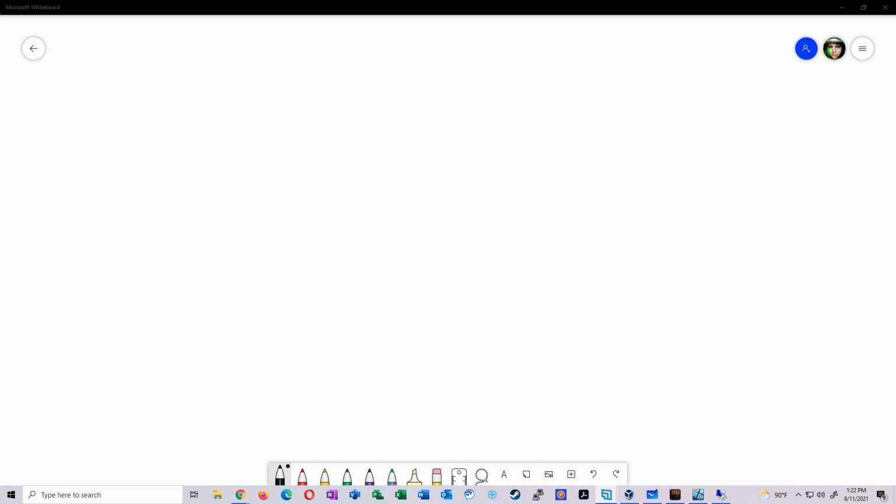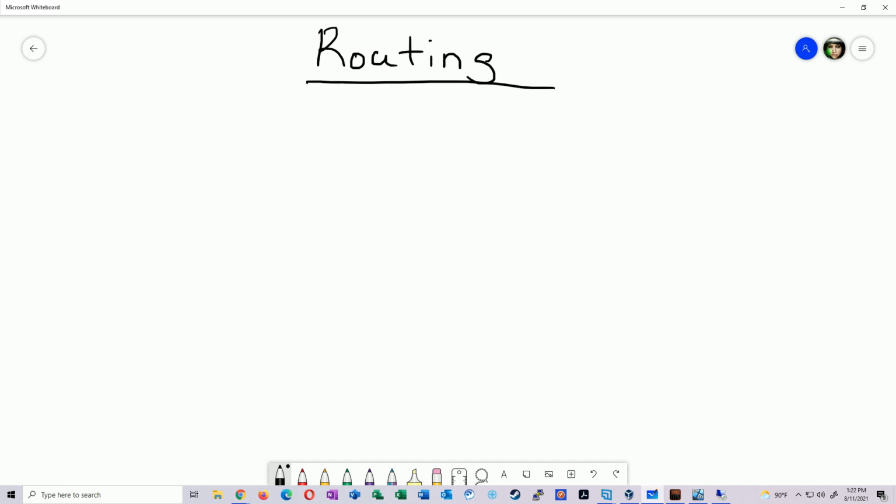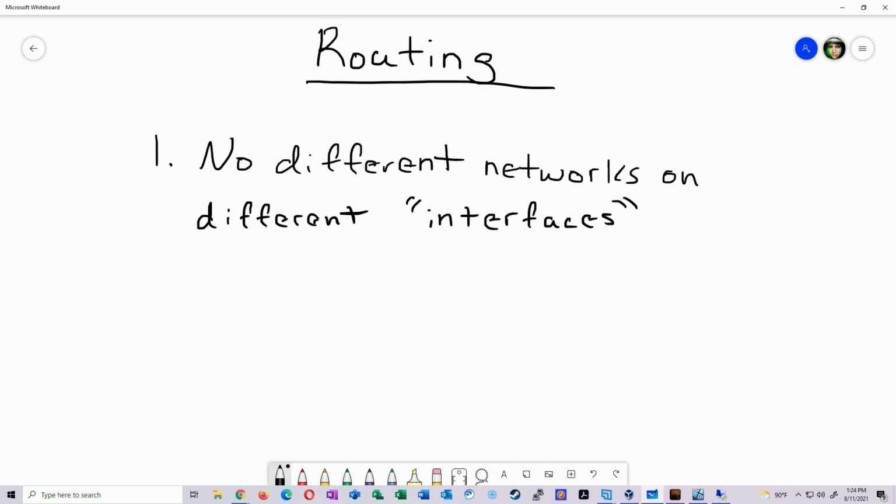Now, as always, we're going to go into some dry theory explanation first, and this one is going to revolve around routing in general. Now, I know you didn't really come here or click on this video to learn theory, but to understand what we're going to be doing, we need to take a look at why we're even going to be doing it. So I'm going to try and keep this topic about routing simple. Basically, there's two rules that we need to be concerned about when it comes to routers. Number one, we cannot have two different networks on two different interfaces of the same router. So for simplicity, no different networks on different interfaces.